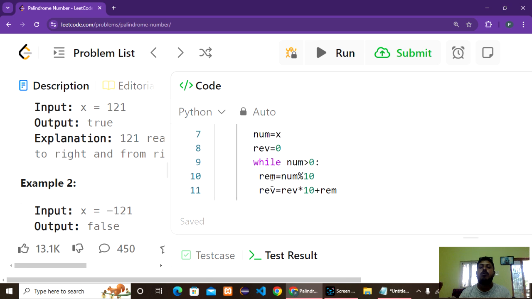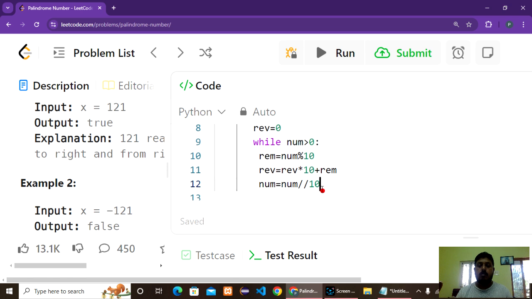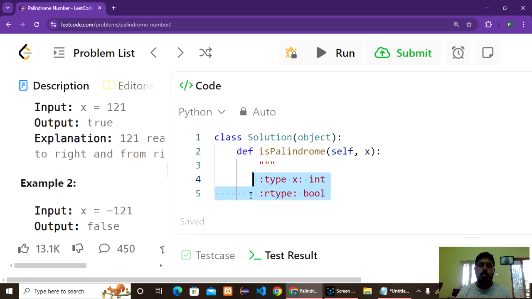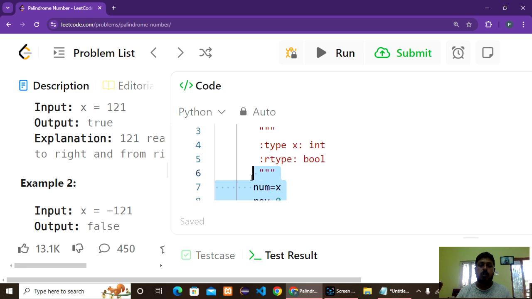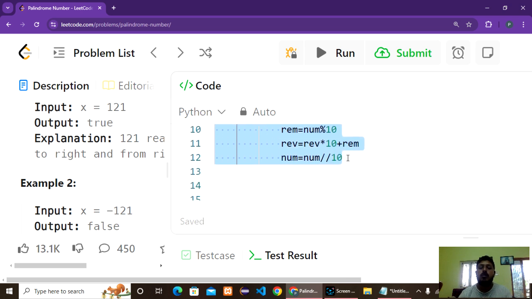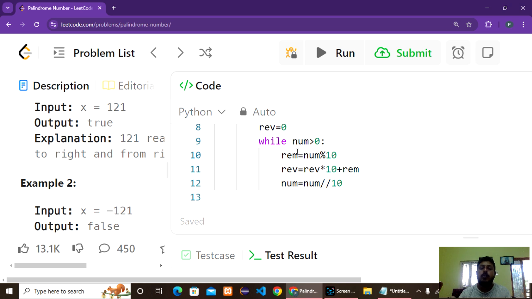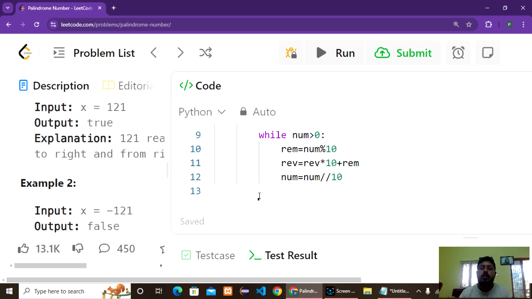Okay, so this thing is going to be executed until this number is greater than 0. Let me move a step. Okay, up to when this number is greater than 0, it is going to be executed. Once we get num equal to 0, this loop is going to exit, right?